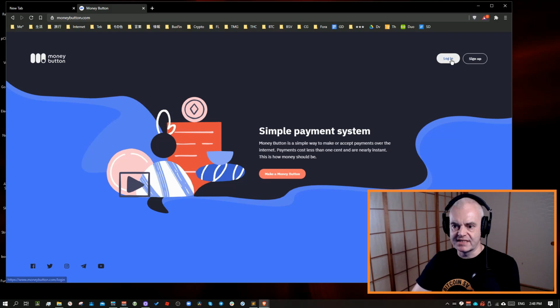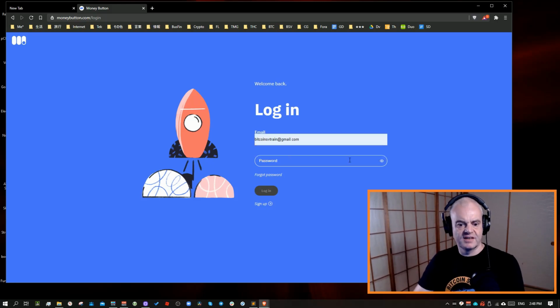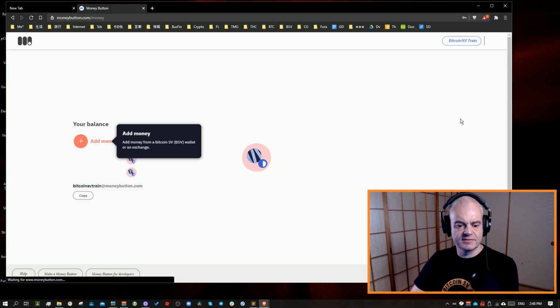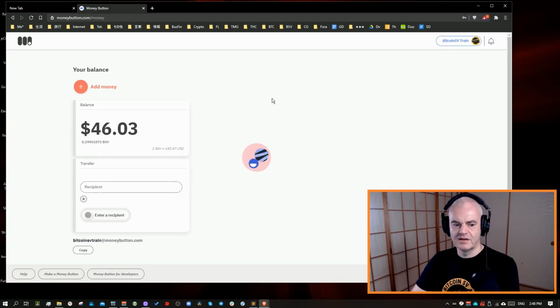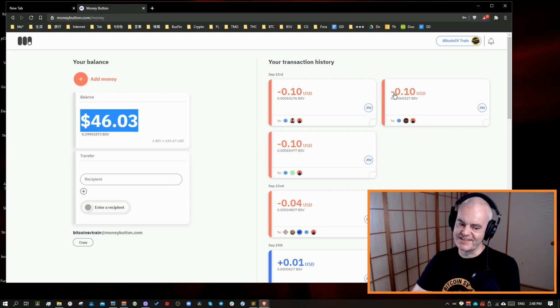So let's log in. I have an account already. It's this one here. Oops. Now you see, MoneyButton is the only thing you actually need a password for. There's my password. Okay, now if you look around here, it's pretty simple and straightforward. That's my current balance, add money, transaction history, all exactly as it appears.